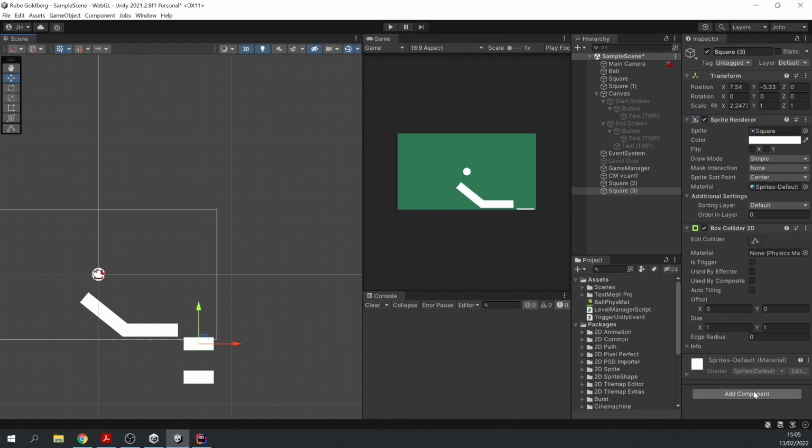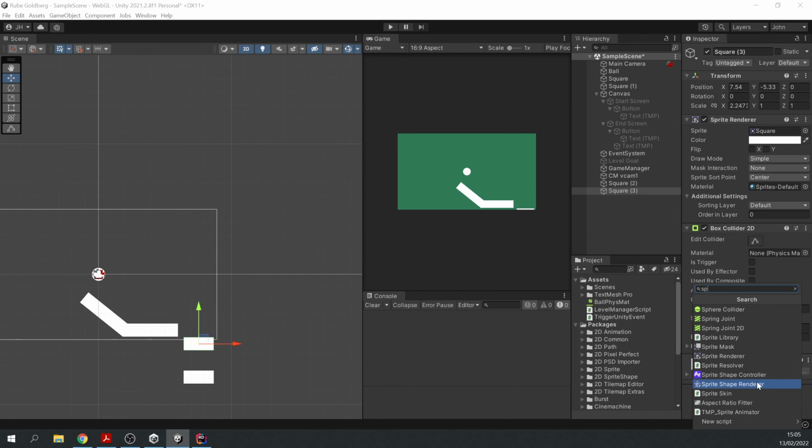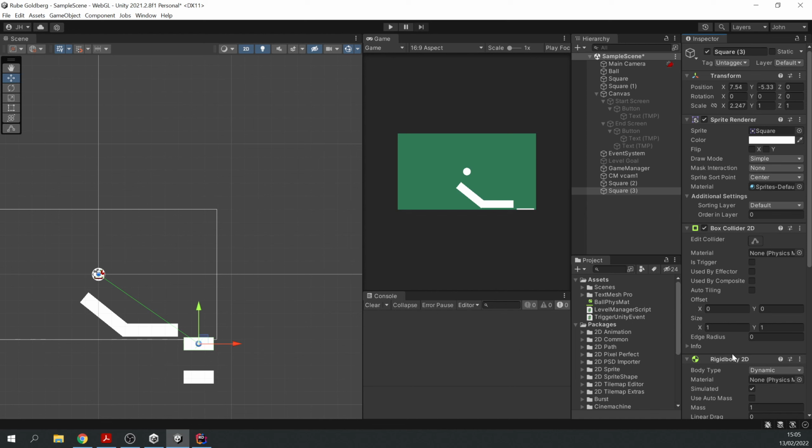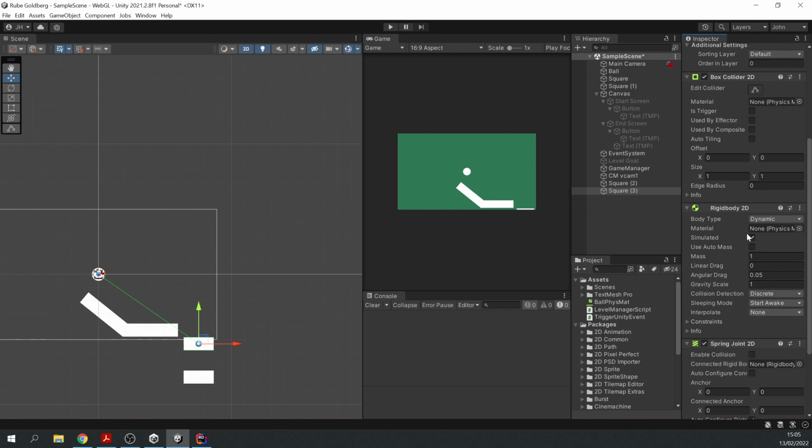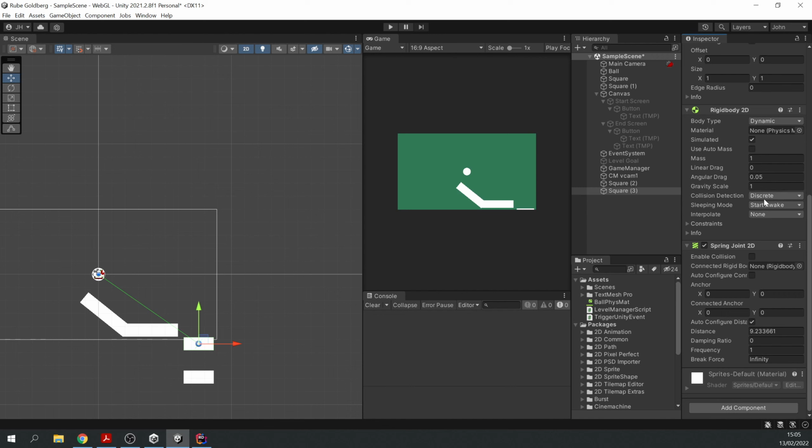So I'm going to add a component here, and it is a Spring Joint 2D. A lot of this physics stuff is available in 3D as well. This is going to add a rigid body and stuff like that, and we'll see how this works in a second. I'm going to come down here to the spring joint, and it says connected rigid body, and I want that to be the square 2. Oh, sorry, that doesn't have a rigid body yet. So I need to add a Rigidbody 2D to this.